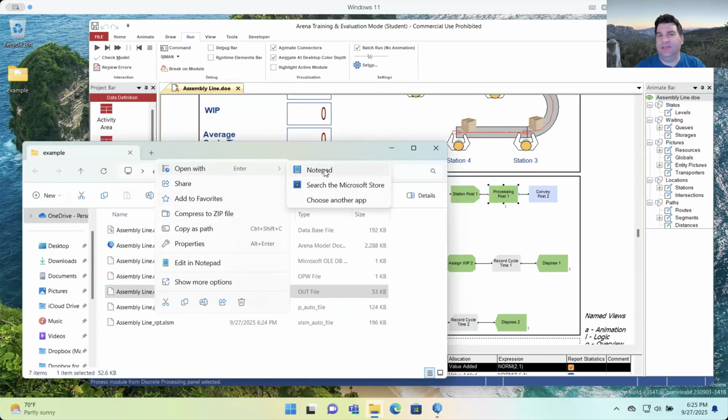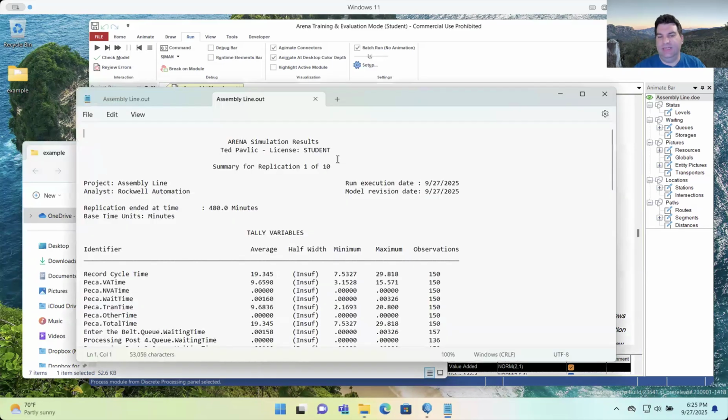You should also be able to open it in Microsoft Word. The formatting might not be as nice. So when I open it in Notepad, I see this assembly line.out, and it basically has the same information, maybe a little less, but all of the same basic information that I saw in that Excel front end.